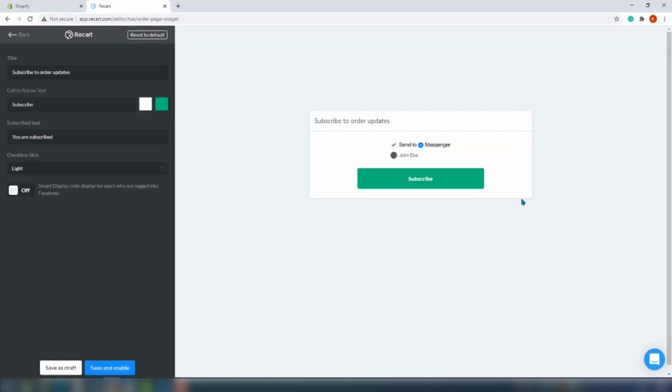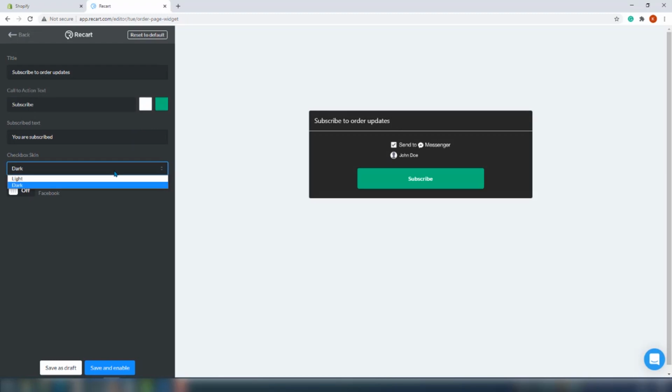Okay, let's see how the editor looks. Usual design, widget preview on the right and elements on the left. So a similar editor as we had on the start guide, but here you can also change the colors and the checkbox skin, which is cool. The dark theme looks nice, so we will keep that. Click on save and enable, and we are back to the previous page.